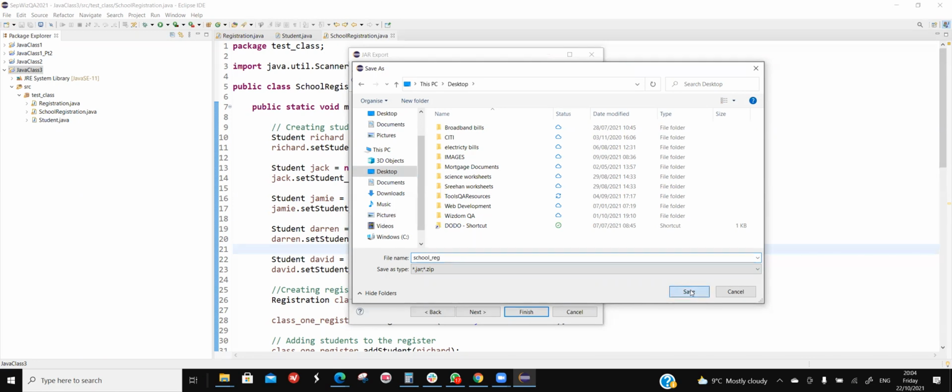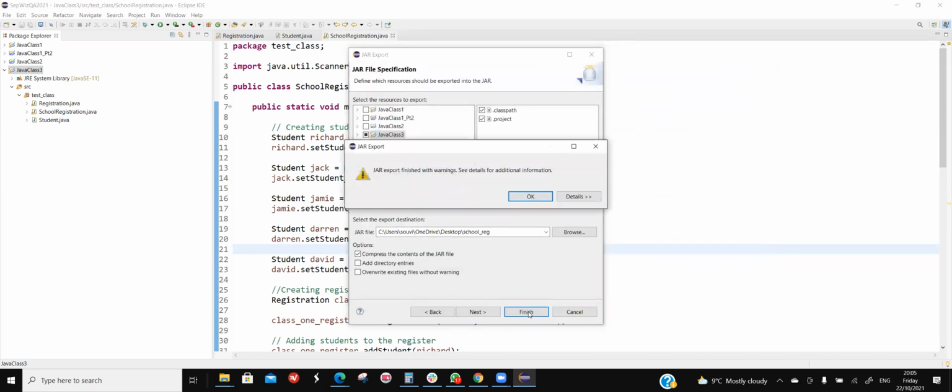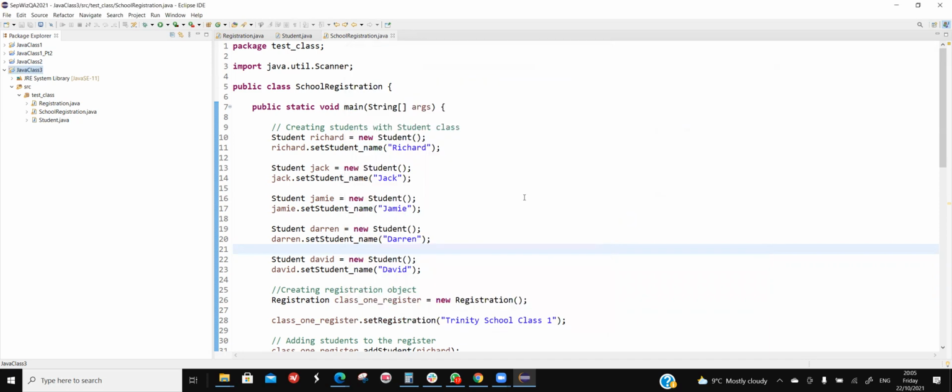Okay, and then you say finish, and just say okay. You're done with that. So you create this jar file, and then in the class Java class 2, you can see I have a test school. Okay, and then there are a few things over here, no problem at all. I will simply add that jar file inside this project.